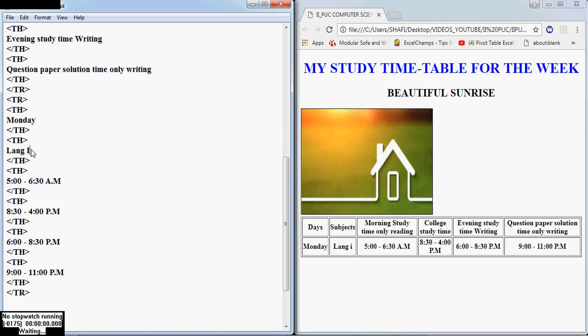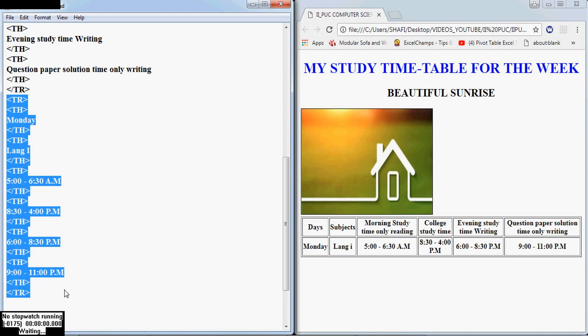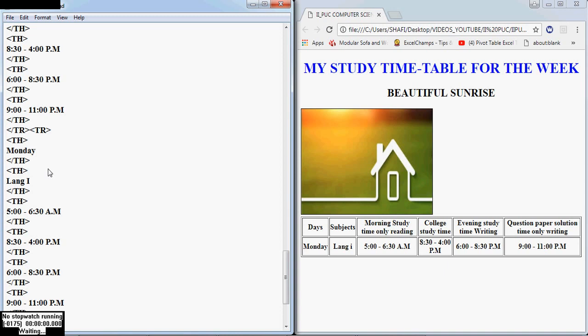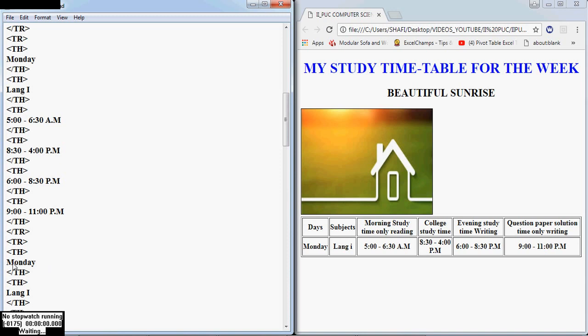Next, for remaining cells we can copy this row. Like this we have remaining five rows. For that we will copy and paste 2, 3, 4, 5. Okay, 5 times I paste that one. Monday is over, next Tuesday. The timings will be same for remaining cells, that's why I am not doing any modifications in those timings. Tuesday, language 2.